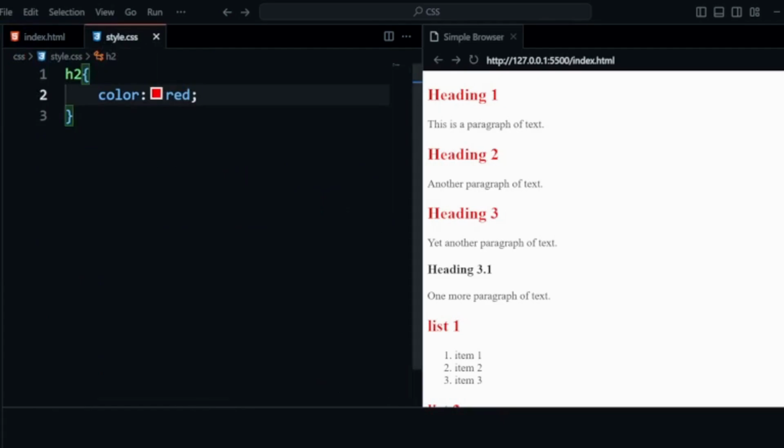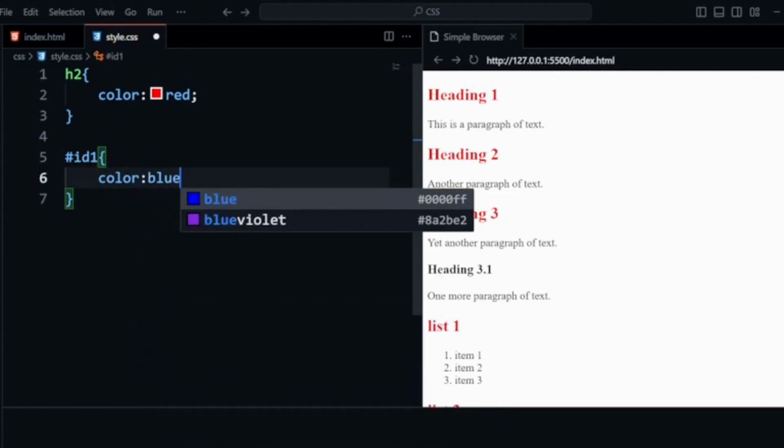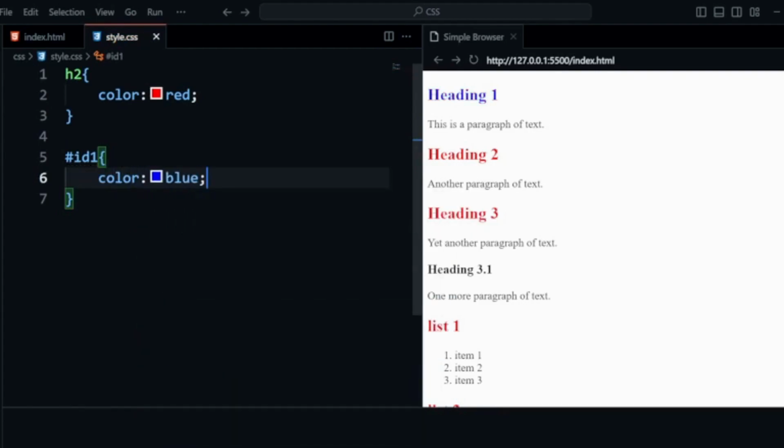So this time I am going to use my ID as a selector. To use ID as a selector, you have to use hash, then the ID name, then obviously curly bracket, then your property and the value. For example, I am setting it to blue this time. Note that only the H1 heading, which is only heading 1, is changed to blue this time.